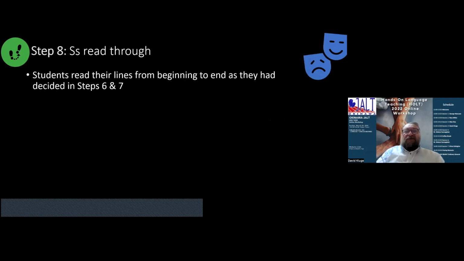Then step 8, students read through. Students read their lines from the beginning to end as they had decided in steps 6 and 7. So that is, they read them as they would read them in the performance.